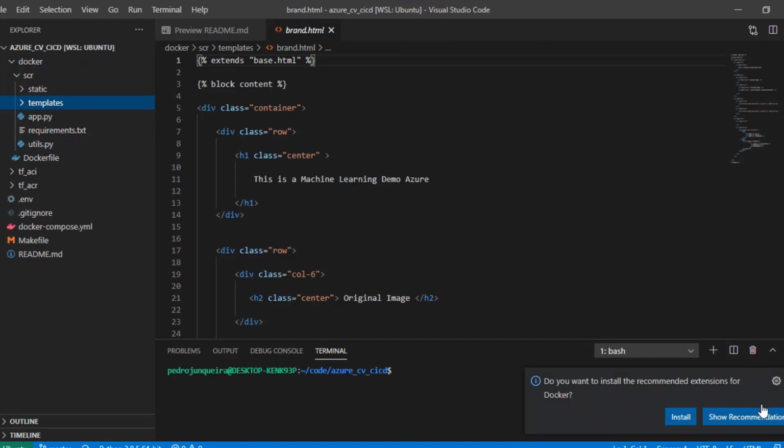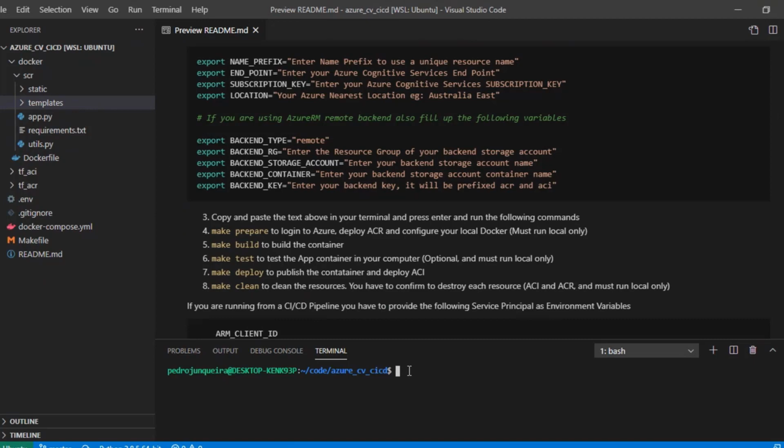So let's then, as Fernando said. First, remember to load your environment variables. Yeah. And remember to change the prefix name to avoid the name collision. Oh, yes. Let me go there first.